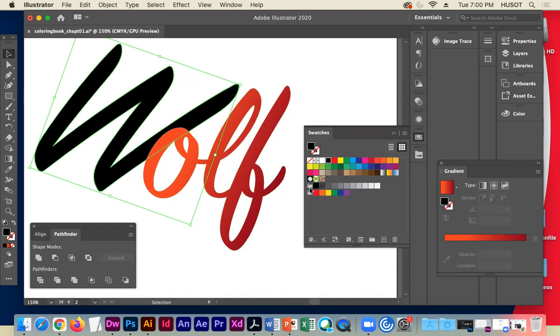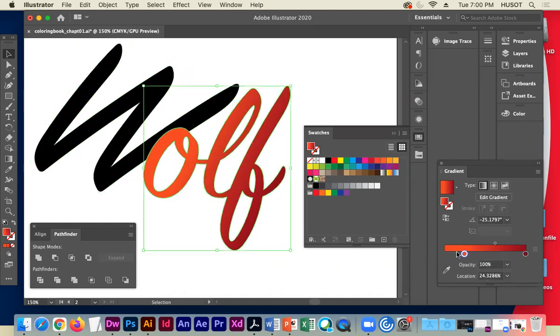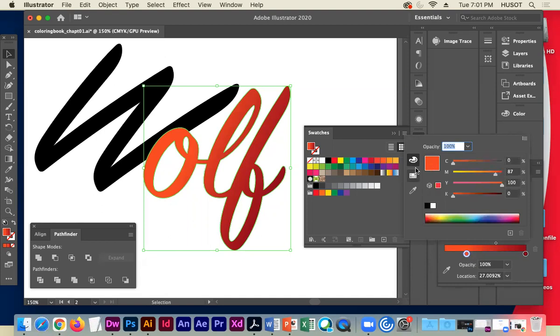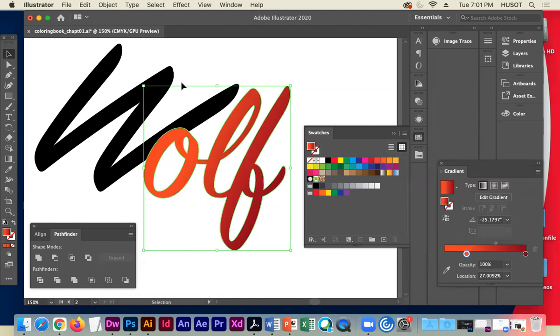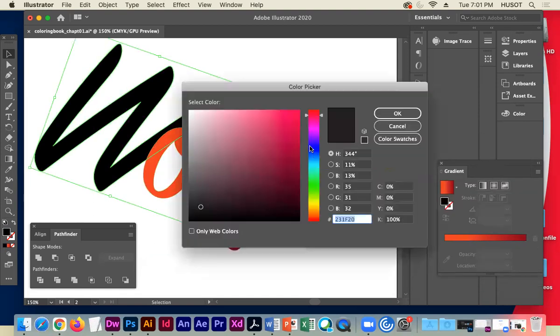I'm going to go in here and let's go back here, and this is my gradient. So here it is. I'm going to double click on this, and I'm going to take this, and let's go in. Let's see my, it's 87, 100, 0, 87, 100, 0. So I'm going to go in here and do this, and I'm going to do 0, 87, 100, 0.